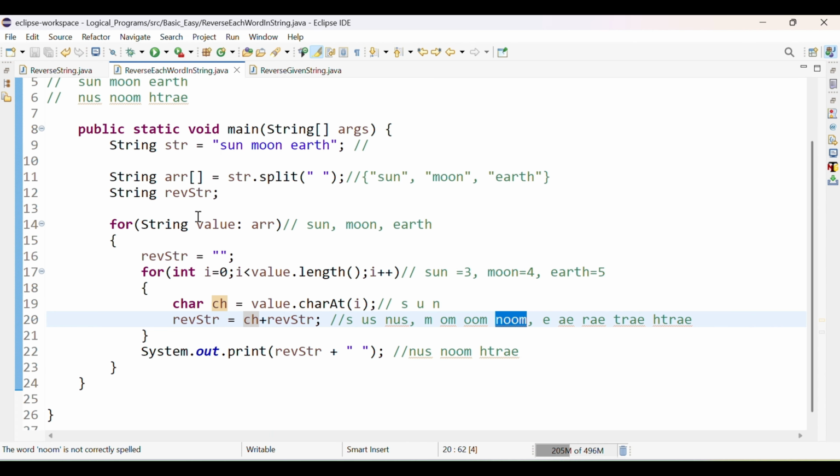Again for the next iteration value will become earth, and here it will reverse one by one each character, and we will get earth in the reverse order. So this will be our final output.